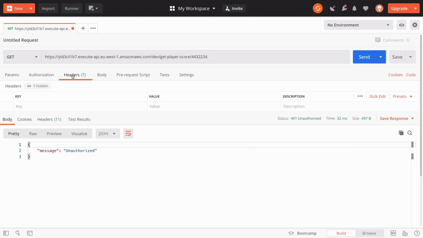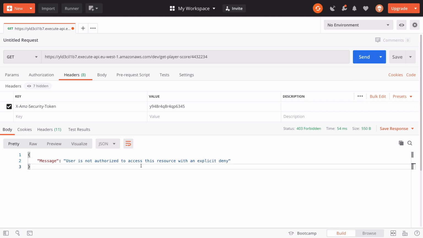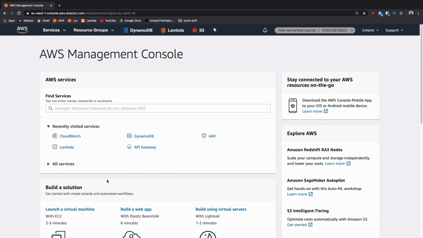If we go into headers, we can then add that API key. So it's going to be x-amz-security-token. And for now, we are going to add in a random code and hit send. So this has still failed, even though we are passing up a token. So we're going to go into our console and find out why.